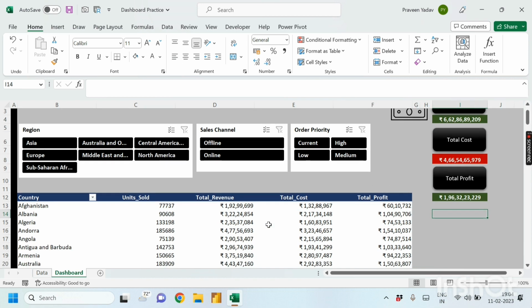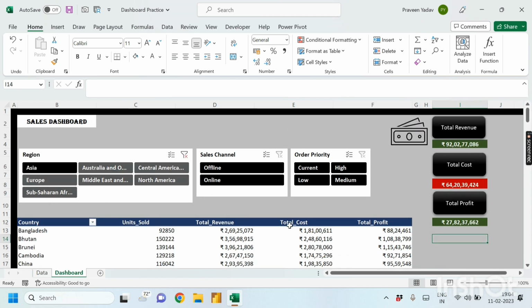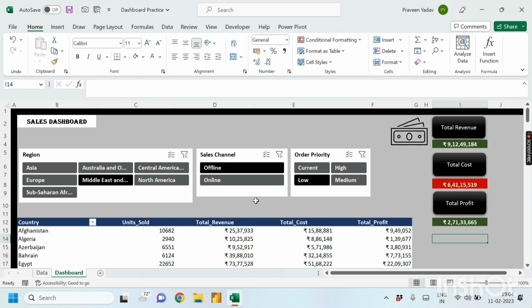This looks fine. Yeah, so let's see, we want just for Asia, online sales and with high priority. So see, these things will change automatically. And you want for offline, for low priority, for Middle East countries. So this will change automatically.